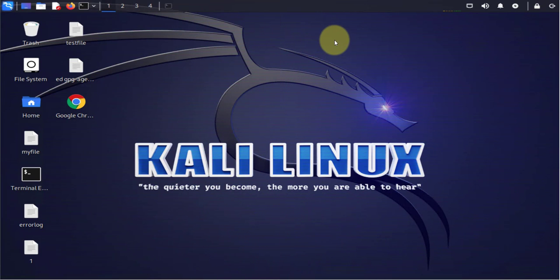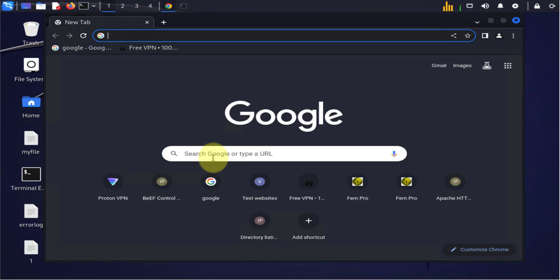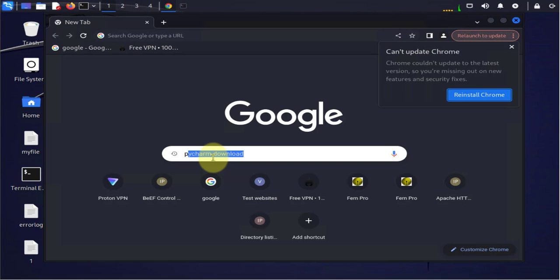In today's video, we'll be looking at how we can install PyCharm on a Kali Linux machine. Now, PyCharm is an IDE for writing Python programs. The first thing we'll need to do here is to open a browser, and then we can Google PyCharm download.